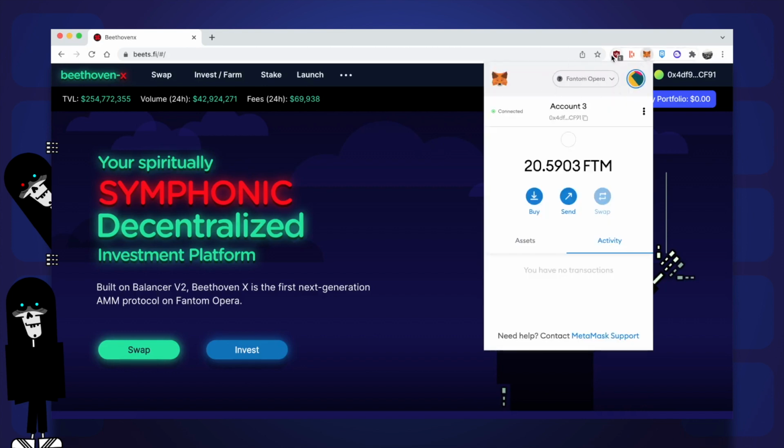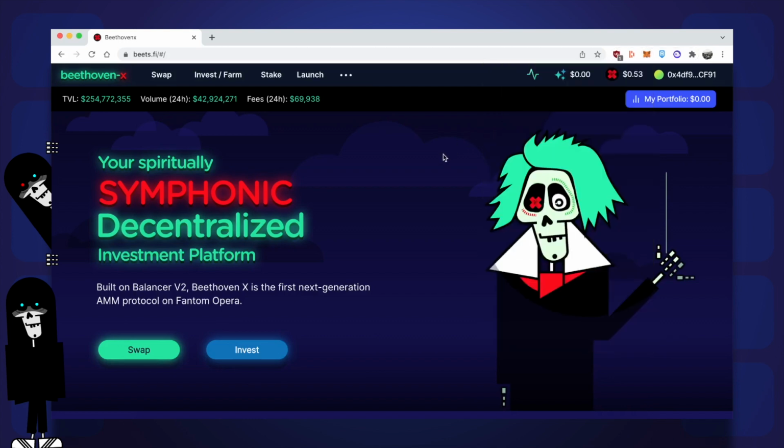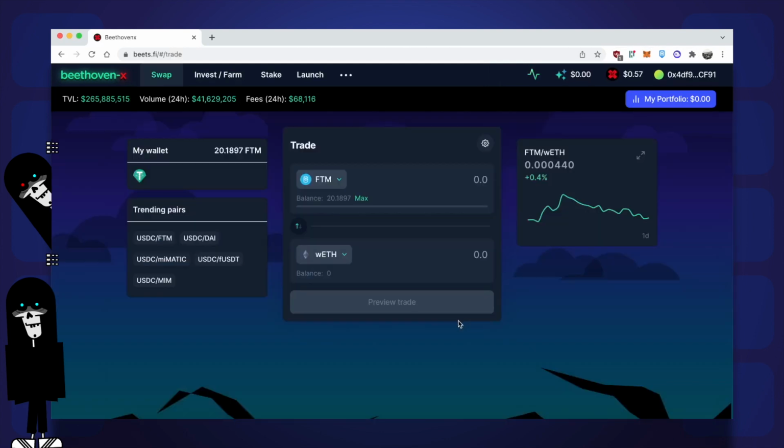If you don't know how to do that, you can watch the first tutorial in our series where we show you how. Once that's done, head over to the swap section, which you'll find on the top bar. The UI should look at least somewhat familiar if you've used the DEX before. You have the token you want to trade from at the top and the token you want to trade to at the bottom.